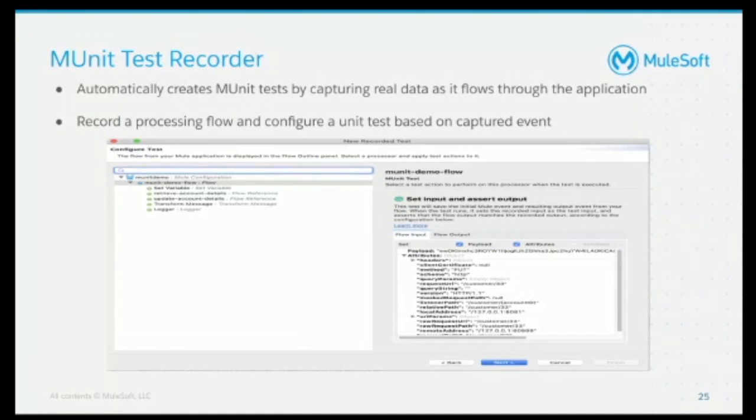When you invoke a particular Mule application, for example, you have an HTTP listener and you're making a call from Postman or whatever, you're invoking that Mule application. It will capture the entire flow of that Mule application. It will record it, and then it will create the test case automatically. All we need to do is configure what we want to see in that test case.